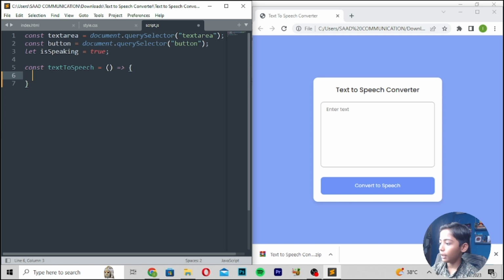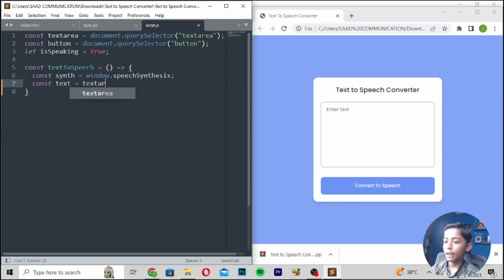And here we can write const synth, and the window should be dot speechSynthesis. Now enter const text, and here we can write textarea.value, and now till here my work is done.